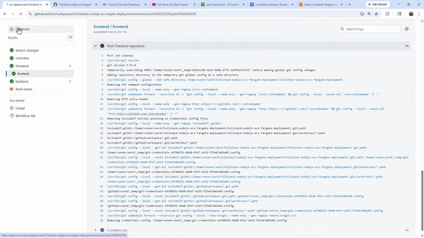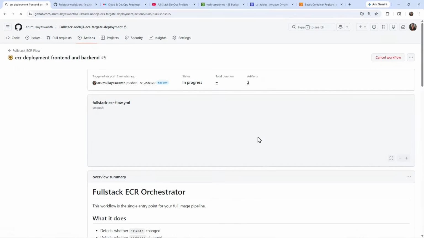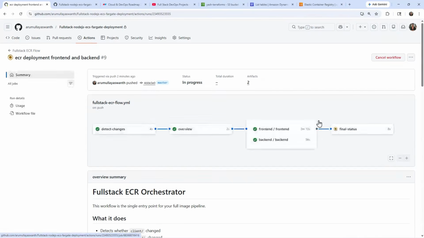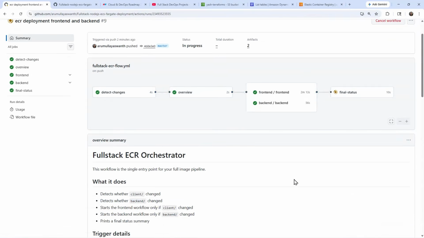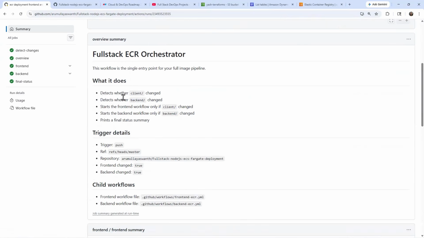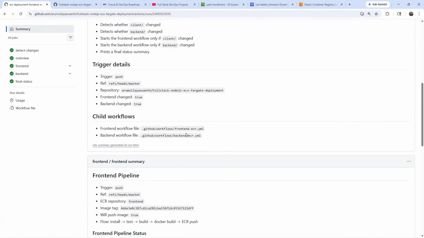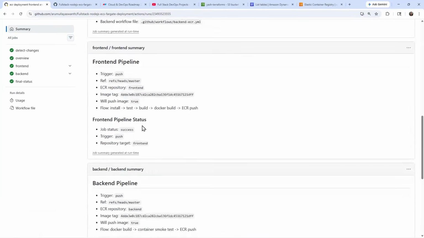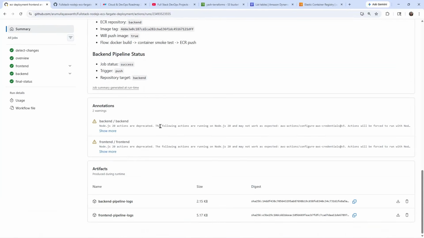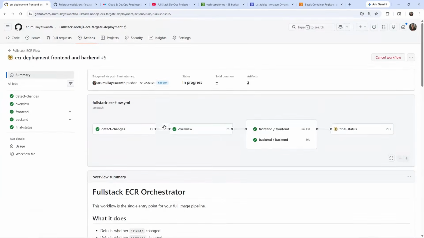Okay, now if you go to summary, the final stage is running. After that, you will get the summary. See, it detected the client and detected the backend, and it's updated, and the GitHub workflow, the front end is here, backend is here, and these are the front end details and backend details, and the small issues. That's no problem. We updated everything, and we pushed the images to ECR. We checked everything, and now coming back.